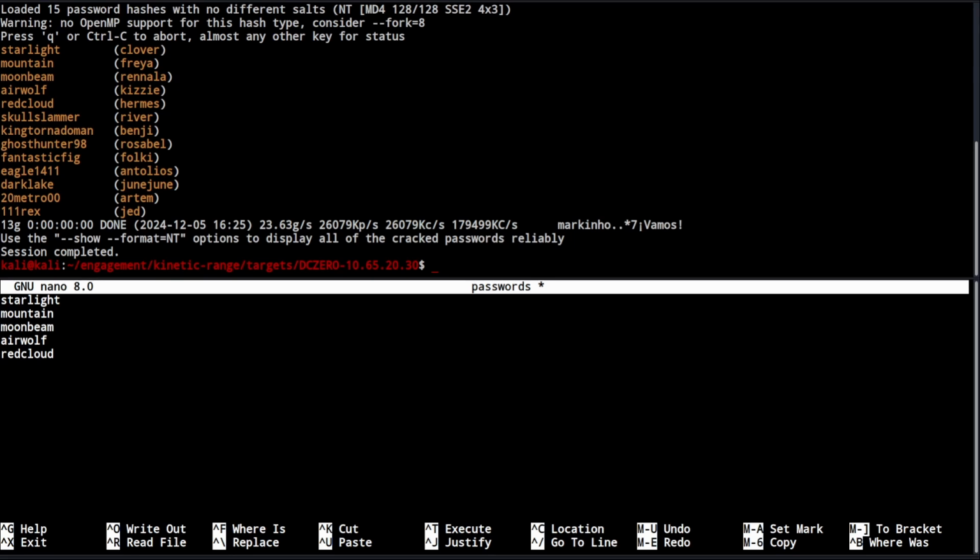But now the new user specific to DCZERO with River, we have Skulls, Slammer, and I'm just gonna copy these to make sure they're exactly perfect. Skull Slammer, King Tornado Man, Ghost Hunter 98, Fantastic Fig, Eagle 1411, Dark Lake, 20 Metro 00, and 111 Rex.